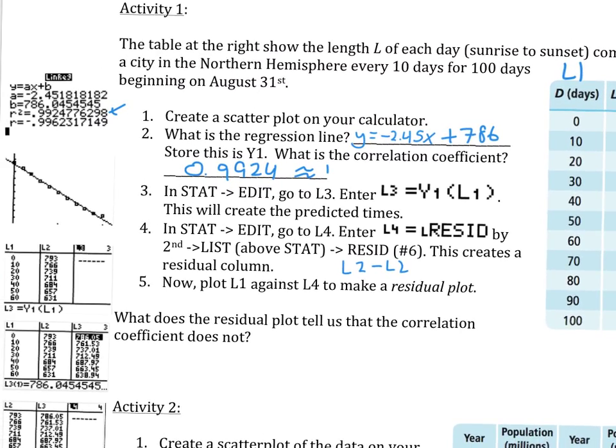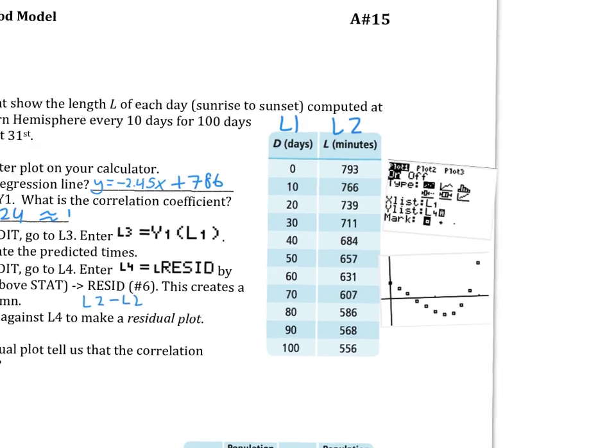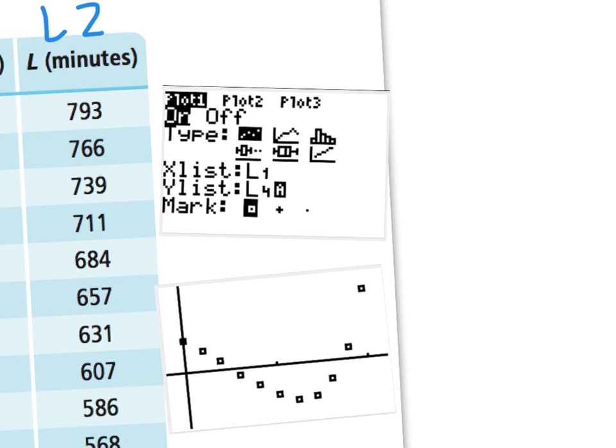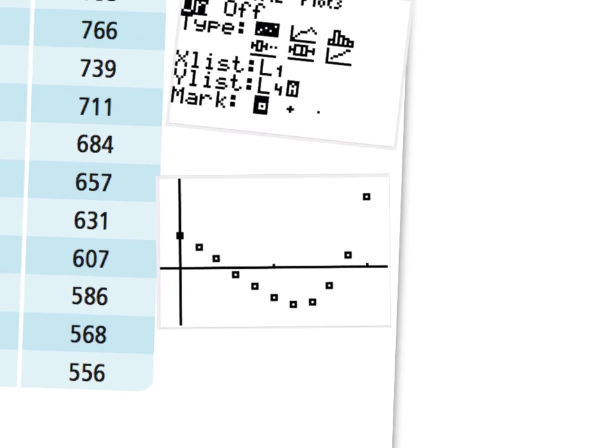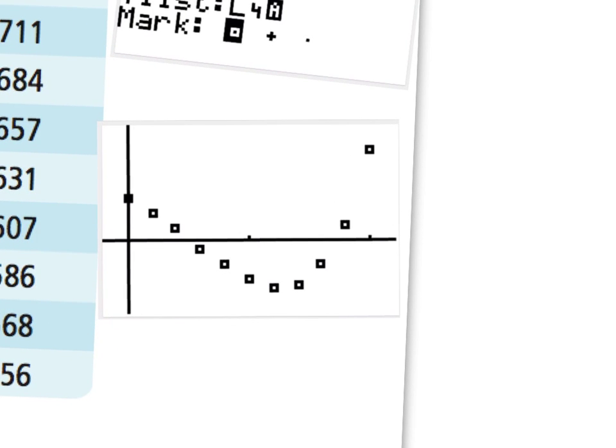Now, when we plot L1 versus L4, how do we do that? I go into Stat Plot, which is above the y equals button. Make sure it's turned on, and select L4 instead of L2. Then when we go to zoom and zoom fit the data here, notice that we have a bunch of data above the axis and a bunch below.